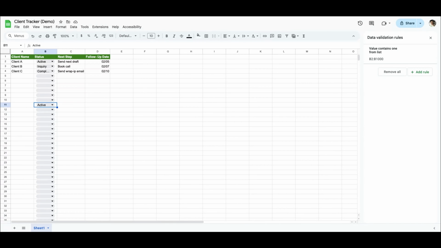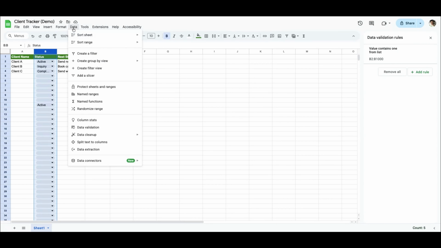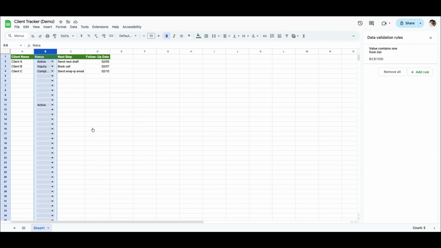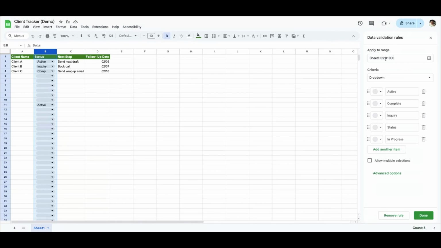Once I go here, I can highlight, I can go into Data, Data validation, and it's actually open for me right now. So this was the one that I actually created. It's applying to cell B2 all the way down to B1000. You can always change that. And if you have another stage in your process, you can go ahead and add that here as well. You can change the colors and just personalize it to whatever system or flow that you're doing. So, hoping that was helpful.